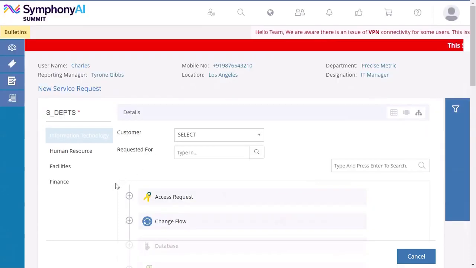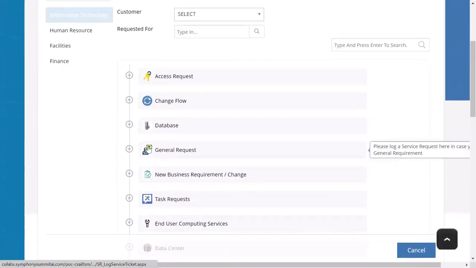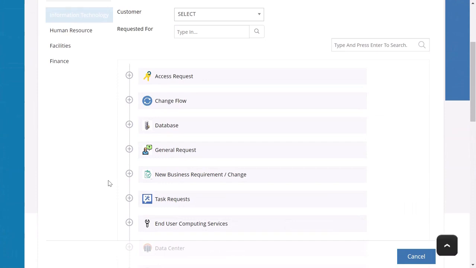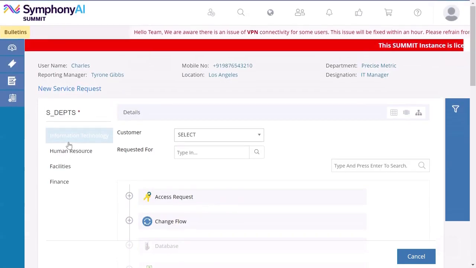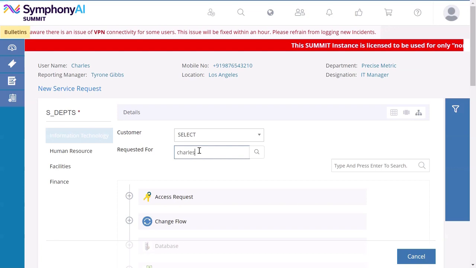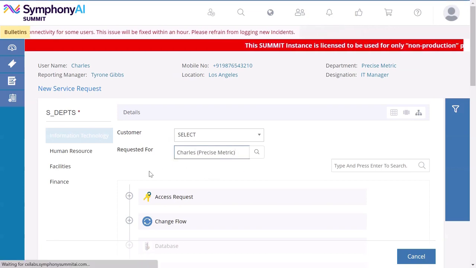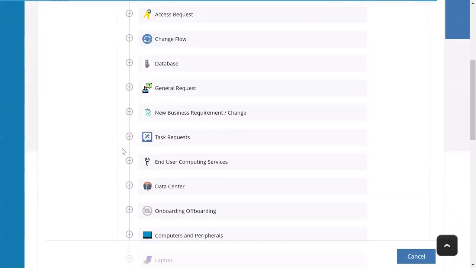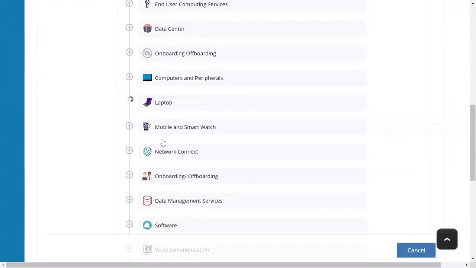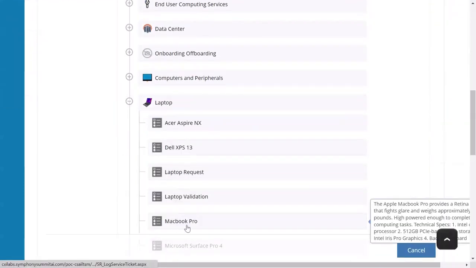Now, let's proceed with logging a new service request by selecting one of the available catalogs. To create a new service request, an end user must choose a tenant from the list. For instance, let's choose Information Technology and fill in the required information. From the list of categories available based on the tenant chosen, let us choose the category as laptop, and from the catalog list let us choose MacBook Pro.